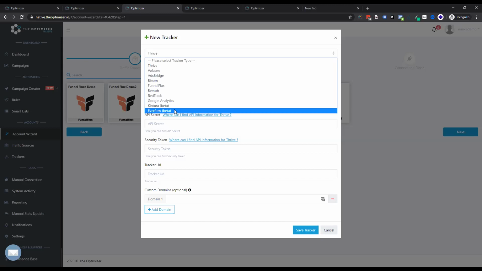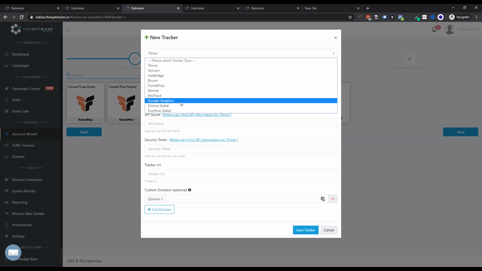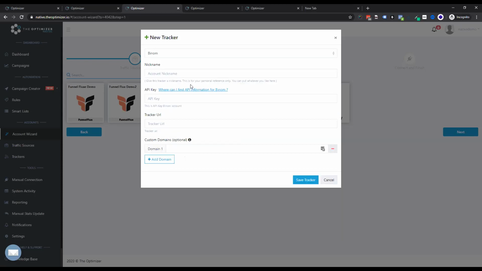As well as one other thing I would like to mention is that when using one of these trackers, you can simultaneously have Google Analytics plugged into your campaign, so you can get even more data like time on page, specific custom conversions that you may have set up with Google Analytics, and utilize that data with automatic rules to optimize your campaigns. So let's say we add Binom tracker here.